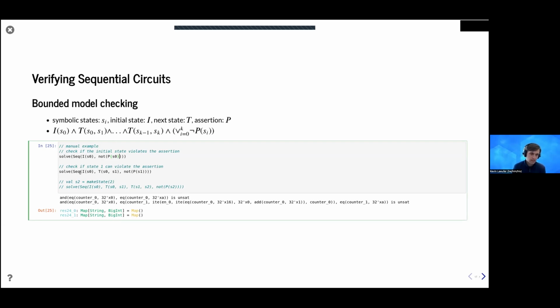Now we can check the next state by saying, okay, let's say we started in the initial state again, we transition from S0 to S1, and then we check, can the assertion be violated in S1? And it cannot be, right? Because if you think about it, there's only two possible next states to S0. Either the enable pin is true, and then the counter will increment to 1, or the enable pin is false, and the counter will stay at 0. But neither of those values are 10, so the property cannot be violated.